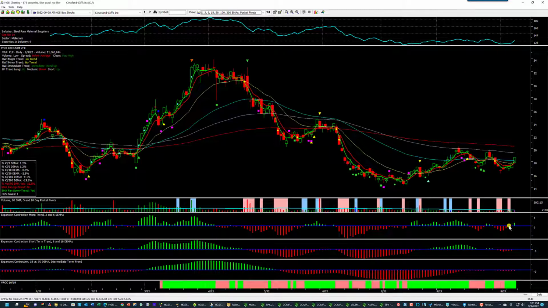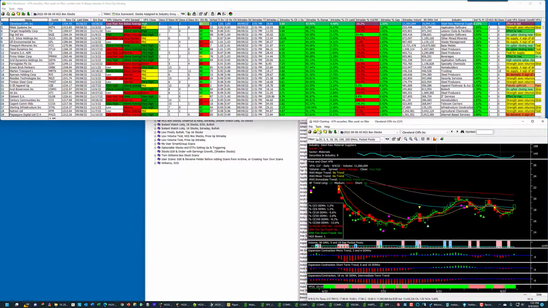When the 3 is above the 6, this histogram will turn from negative to positive, but you can see the selling pressure was coming off here because this histogram had started turning up. This is the 18, or I'm sorry, the 6 and the 18. It's still negative here, and the 18 is below the 50. This is Cleveland Cliffs. It's moving up today, but you can see the trend is clearly down.